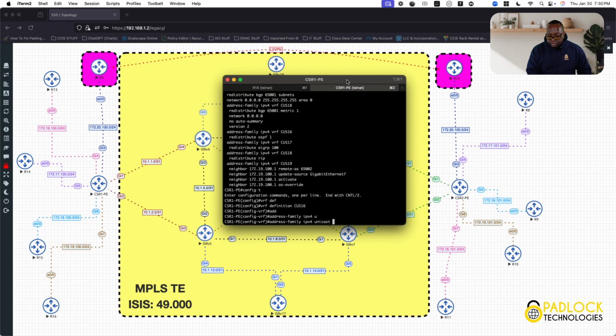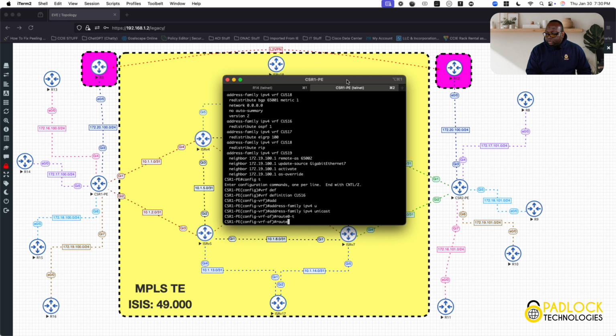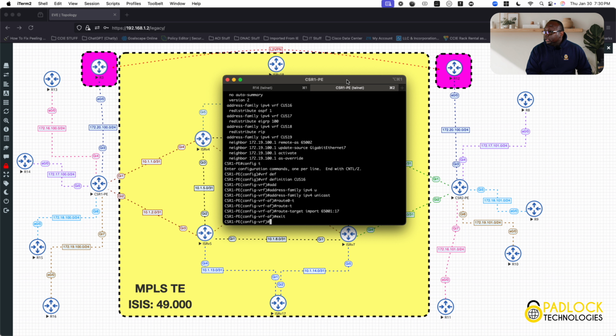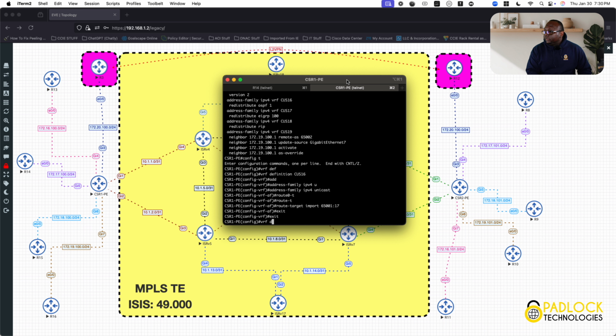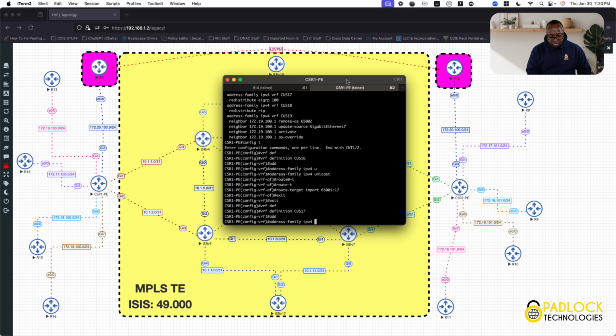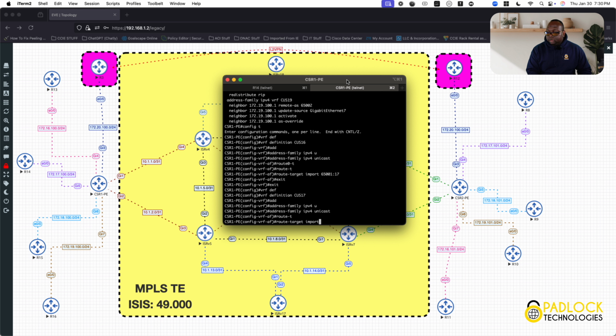And we're just going to import that value. So I think that route value is route target import 65001. And I think I did .17. And then let's go into the other VRF, 17. And then we're just going to route target import 65001. I believe this is 16.